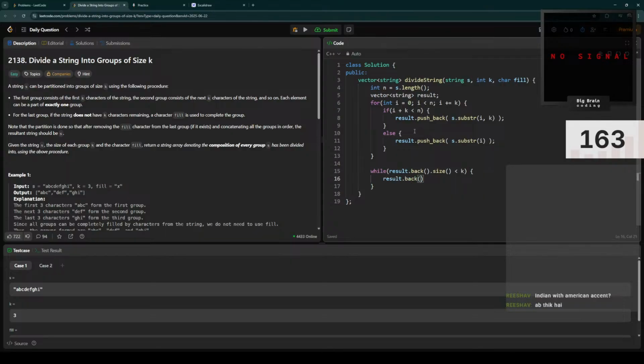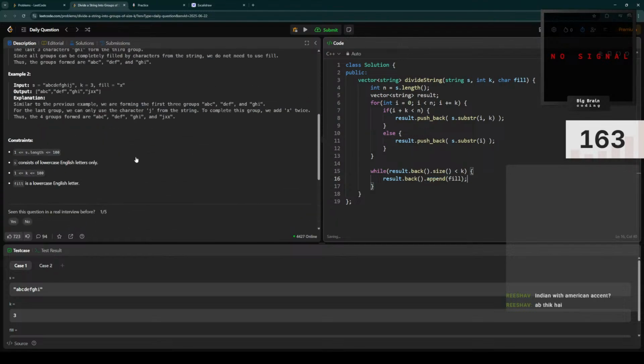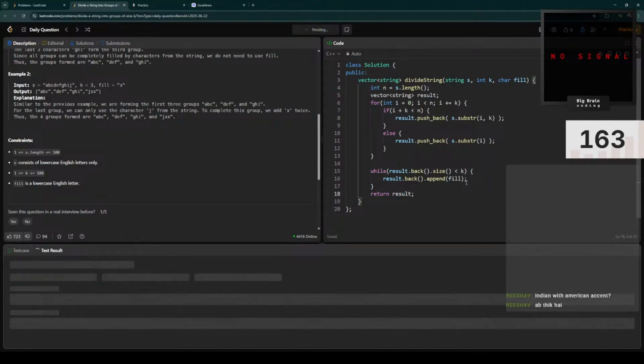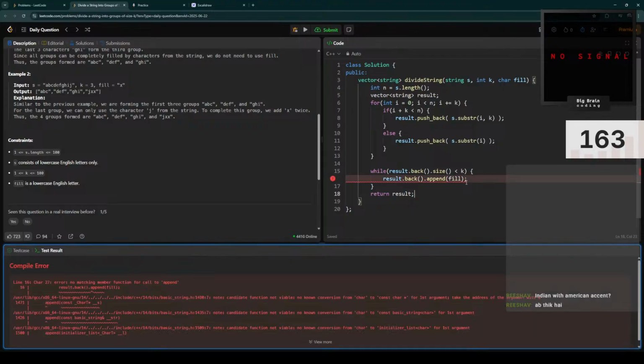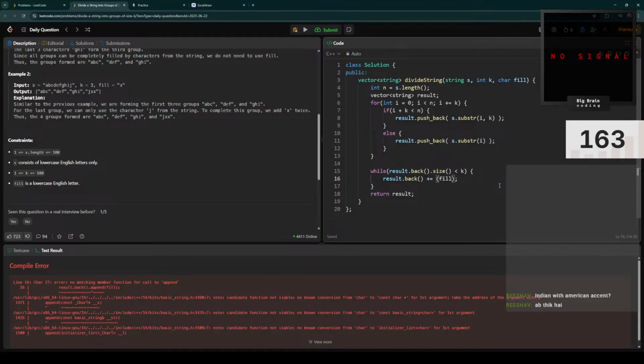Result dot back dot. Is there an append function in C++ string? C++ string append. Fill. What is the value of k here? K can be 100. Okay. Let's see if this abomination is running. I don't think so. I highly doubt that this will. Yep. Append is not a function. Okay, brother. Plus equals. No.